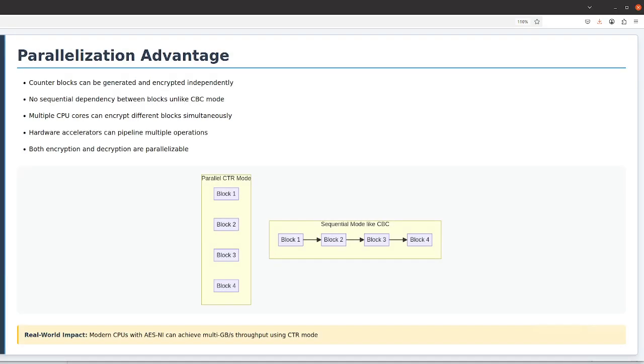Parallelization advantage. One of the most significant advantages of CTR mode is its ability to be parallelized. Let's understand why this matters and how it works. In many block cipher modes, such as CBC, each block depends on the previous block. For example, you can't encrypt block 2 until block 1 is finished, and similarly, you can't encrypt block 3 until block 2 is finished, and so on. This creates a sequential dependency chain.